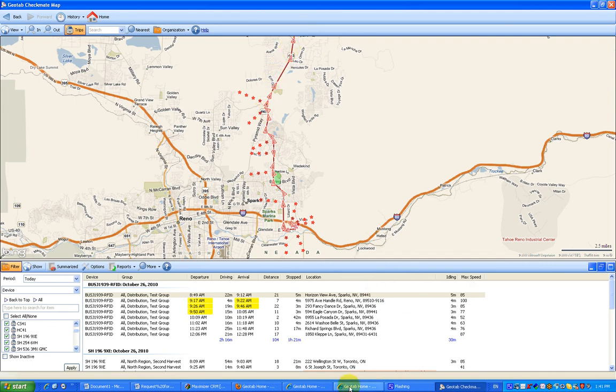So this is the first part of our tracking how-to video for the Geotab Checkmate.